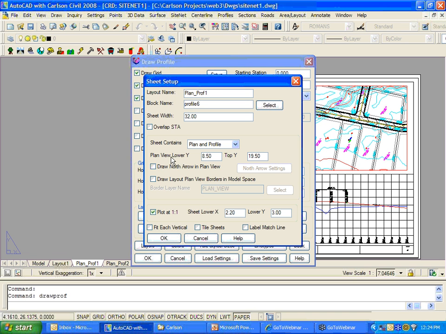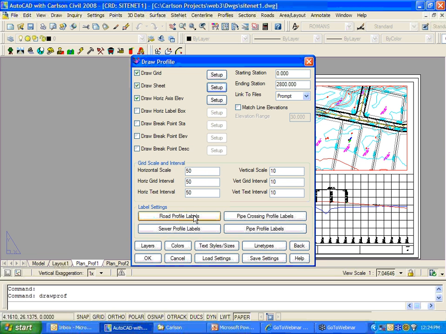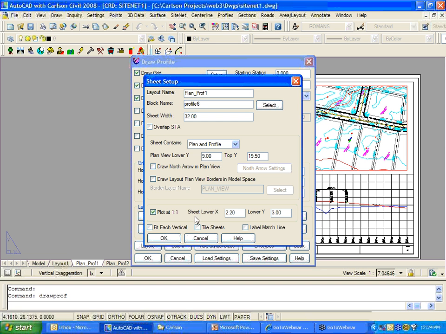So plan view, lower Y is 8.5. Let's move it up a half an inch, 9. And we'll leave the rest of it the same. Actually, let me show you this. Here's the sheet lower X and lower Y. So this one's at 3. Let's move it to 3.2. See what effect this has. Okay.